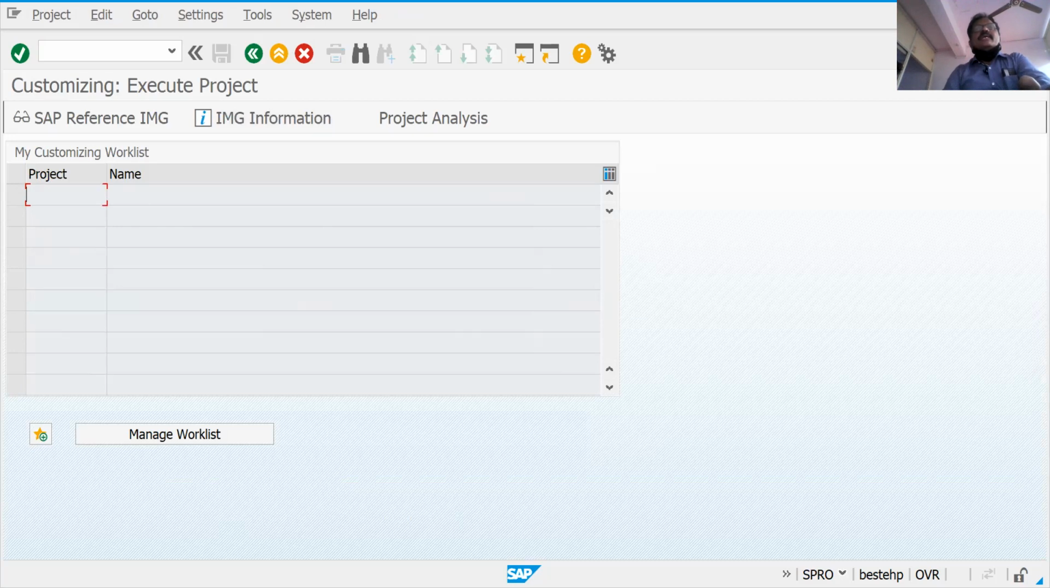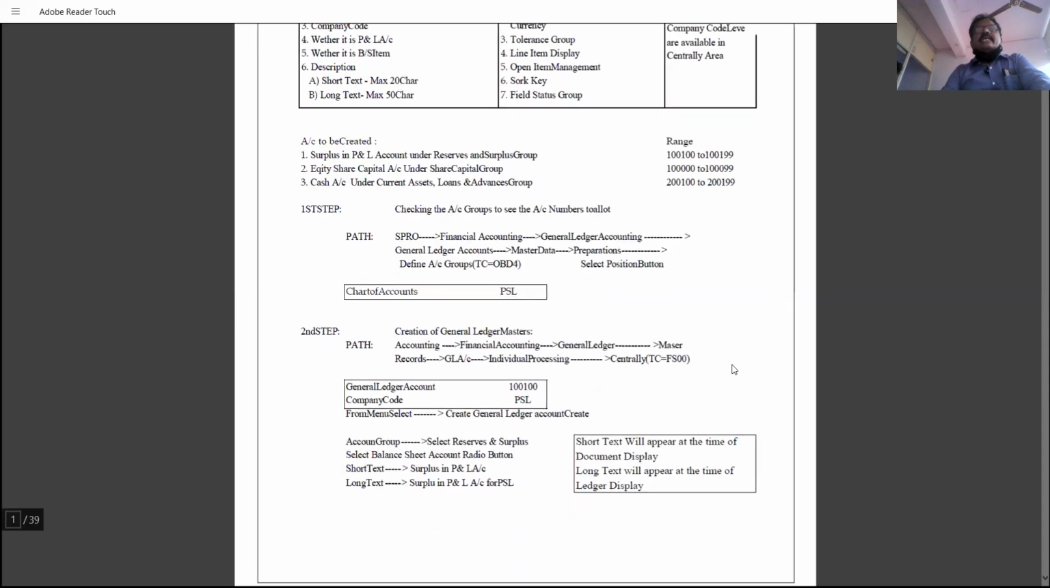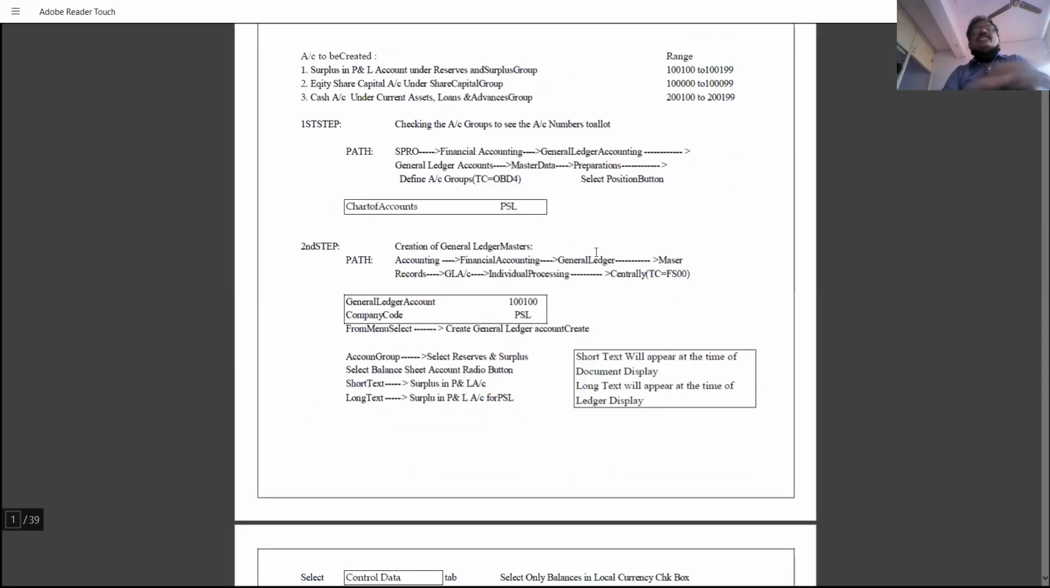Now the first step is done. We are going with the second step here. What is the second step? Creation of general ledger masters. How to create general ledger masters? See, the transaction code is FS00. Otherwise, the path is given here: accounting, financial accounting, general ledger account, master records, GL accounts, individual processing, centrally.